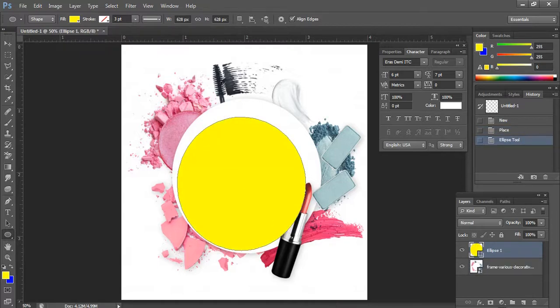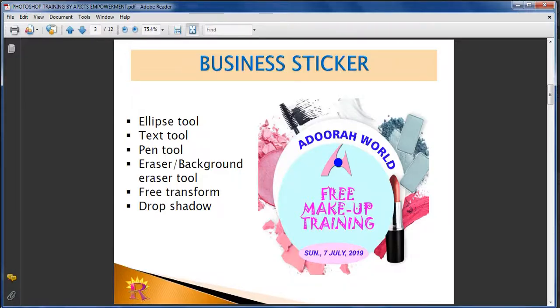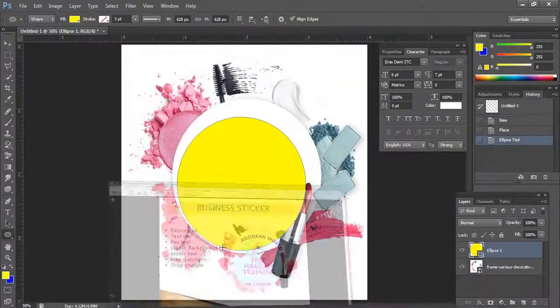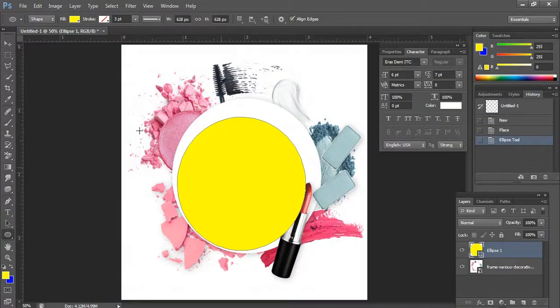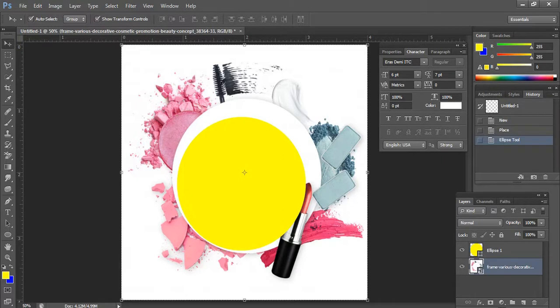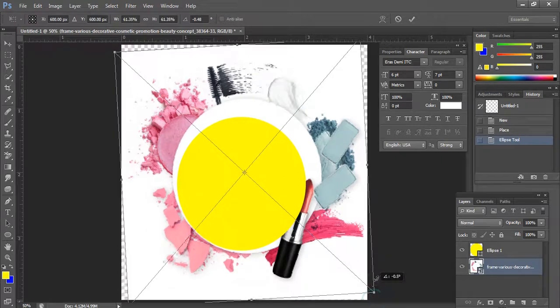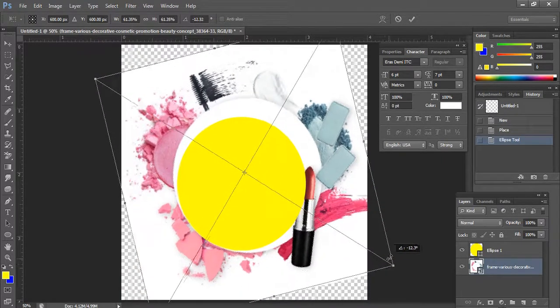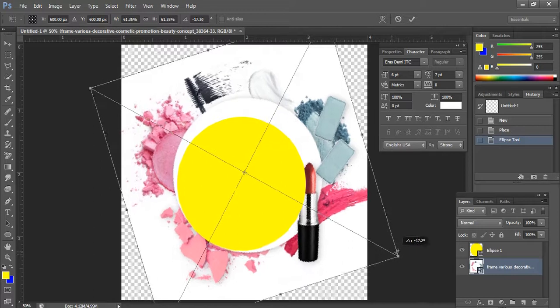Okay, let's look at the design again. It comes down. This makeup picture is actually rotated, so that's where the free transform comes in. So I'm going to try to rotate it such that this lipstick is standing straight. I'll use the move tool, click on the design itself and rotate it. Rotate it so that it stands straight.